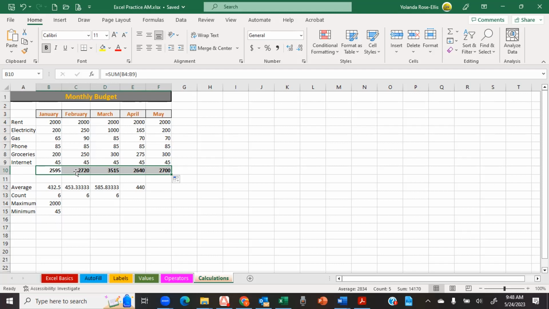Now, if we click in C10 and look in the formula bar, you can see that now it is equal sum, and the range is C4 to C9. Now let's click D as in David 10. Here, the range is D4 to D9.